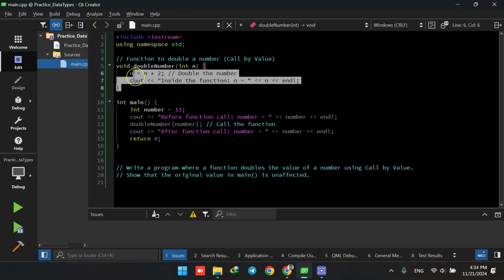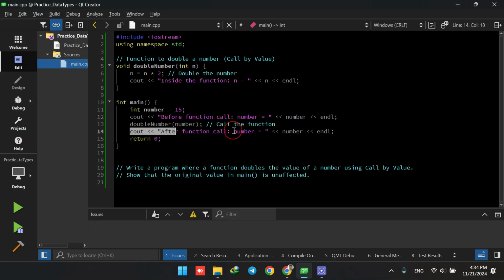However, when this function is finished, the code finishes this line of execution and it goes to the next line. After function called number equals, we expect to show the number 15 here again. Why? Because we are using call by value. Let's run the code and see how it goes.